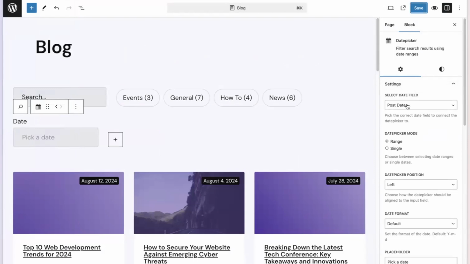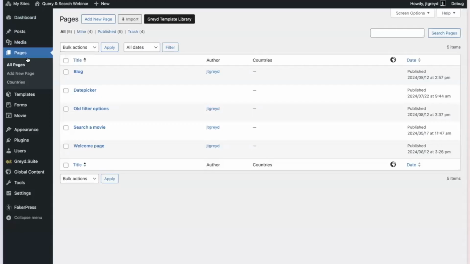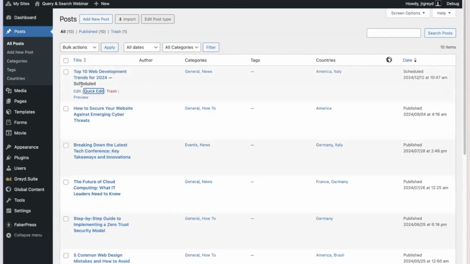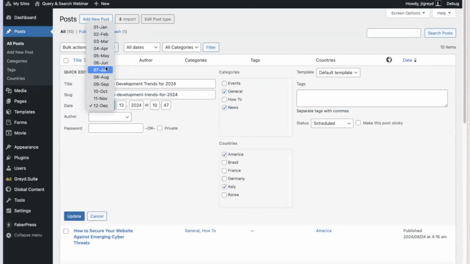But what if you have future events, for example? You have an event set up in December. If you use the post date inside WordPress and set it to December, the post is not actually published, it's only scheduled. So for example, if I go into my post and set this to be in December, you can see this is scheduled. This will not show up in a front-end search. It will not show up on your actual page. So let's change that back to August.